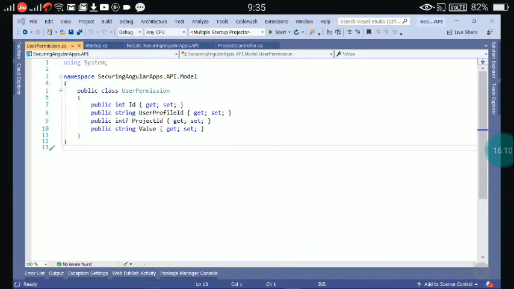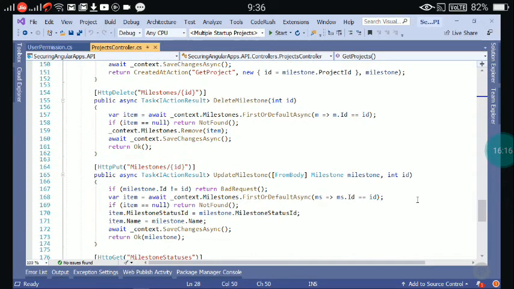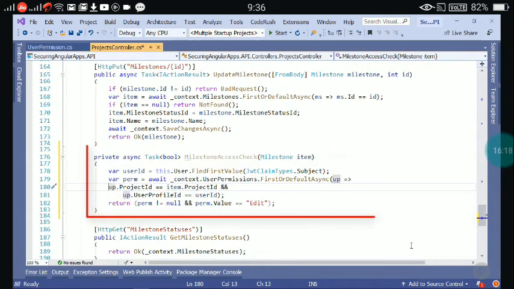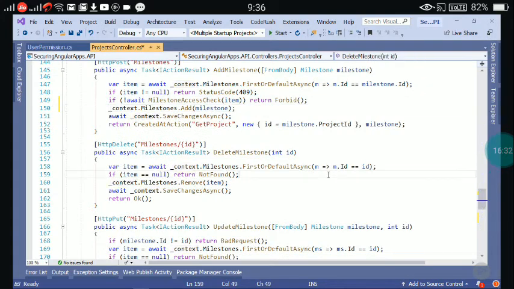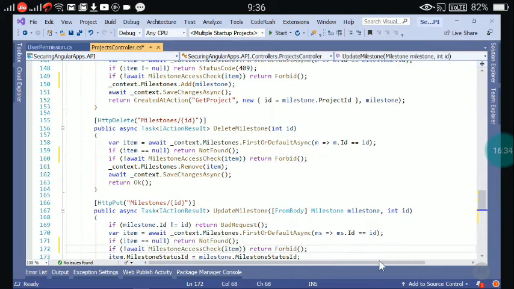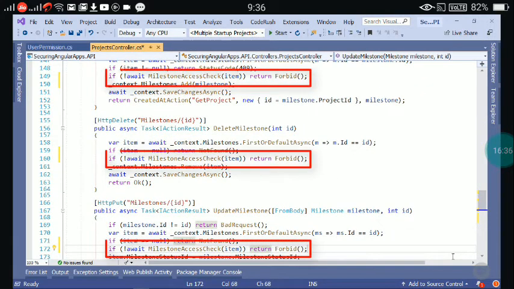In this case, I just have that simple user permission mapping object as part of the data model. So I'll add a helper method here to go look up the permission for the user and the project based on the milestone that is being edited and return a Boolean flag to indicate whether they do or do not have permission. Now I'll add a call to that method in each of the add, delete, and update methods, returning a 403 forbidden response if not.